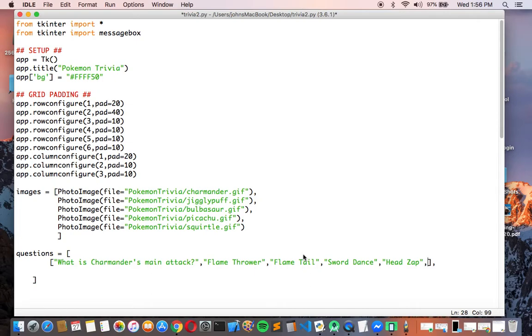The other thing I want to store, guys, is which option is the right one. Okay, so Flamethrower is 1, Flame Tail is 2. So because the second one in the list here of options is the right one, I'm going to put 2 there because that's the right answer in this particular question.